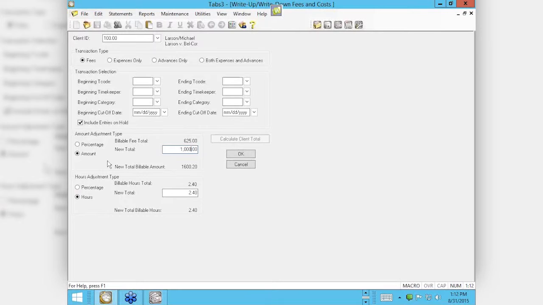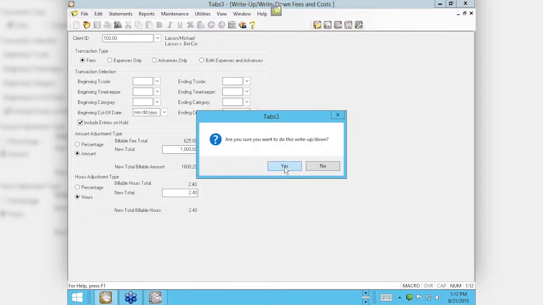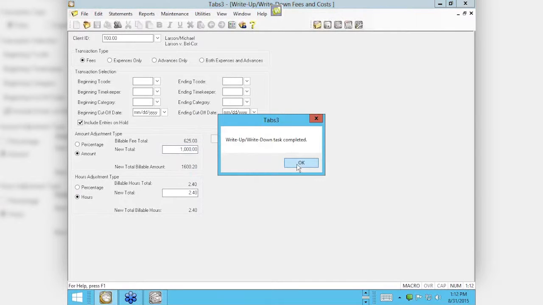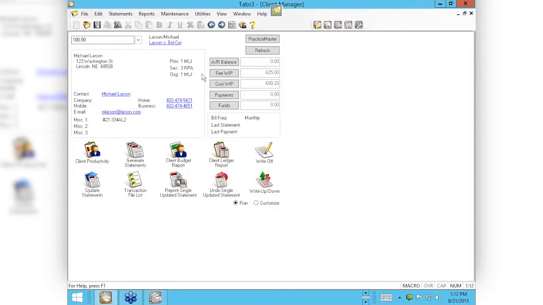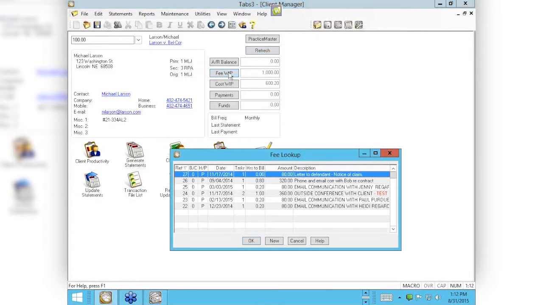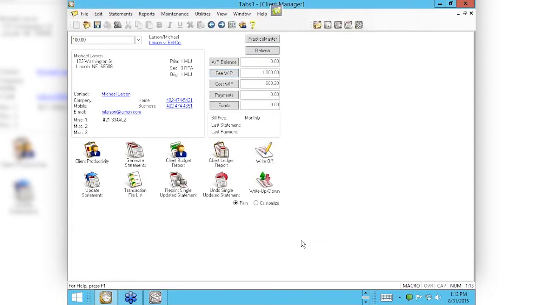So now in my example, I was keeping it very simple. I'm just going to write it up to $1,000 and say OK. It's going to ask me if I'm sure. I'm going to go ahead and say yes, and it's complete. If I go back out and look at my client manager, I will see when I refresh that it's now going to equal $1,000. If I actually look at that time, I can see that here's timekeeper 1, and it has all their time written up, and see timekeeper 2 is in there as well. It's also writing up timekeeper 2's, but it's keeping all of my hours intact. So everything here is now proportionate, and it will equal $1,000 when I bill.